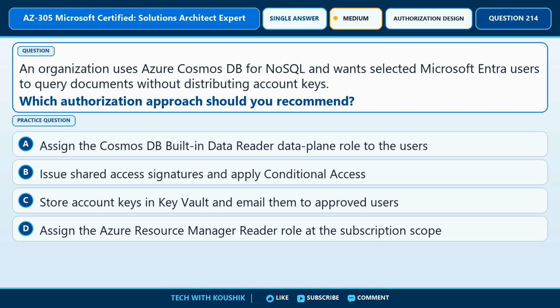Choose from the following options. Choice A. Assign the Cosmos DB built-in data reader data plane role to the users. Choice B. Issue shared access signatures and apply conditional access. Choice C. Store account keys in Key Vault and email them to approved users. Choice D. Assign the Azure Resource Manager reader role at the subscription scope.